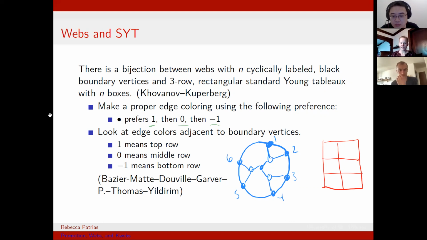And we're going to try and satisfy the preference of the boundary vertices. It turns out that a boundary vertex would really like its edge to have color 1, if that's possible. That's its first preference. If it can't have color 1, because that would make the coloring not proper, then it will take 0. Otherwise, it's satisfied with -1 if that's all that's available.